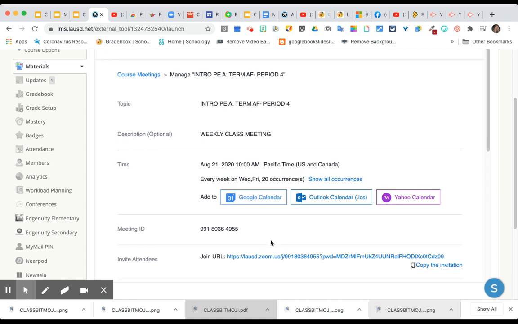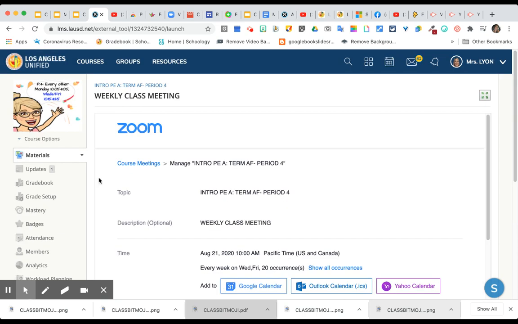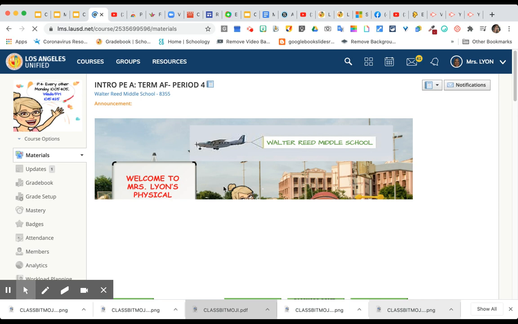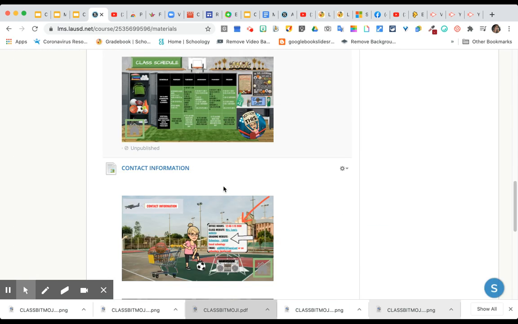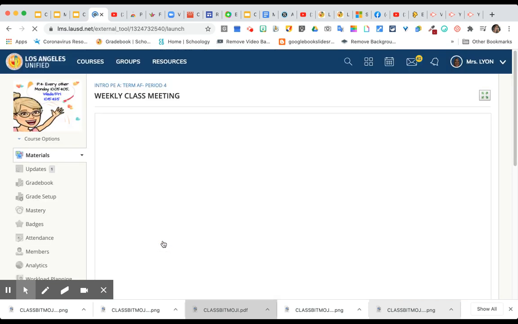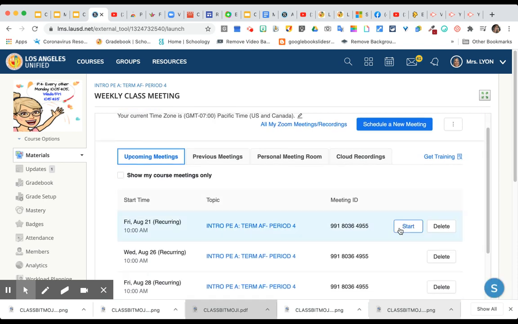Now, what you're going to do, if you ever need just the code, you can go here and I'll show you how to get there. So let's go back to materials. Now, let's say it's your day and you want to start that Zoom. It's already set up and ready for you to go. So you're going to find your link. You're going to go to class meeting. And then you'll go to start and it's ready to go. And that will start it.